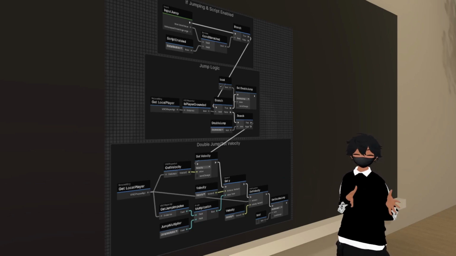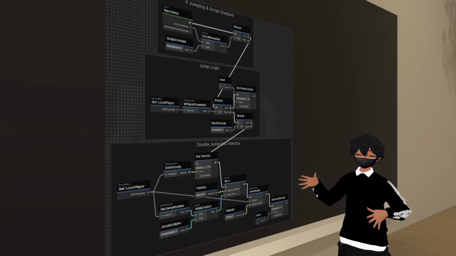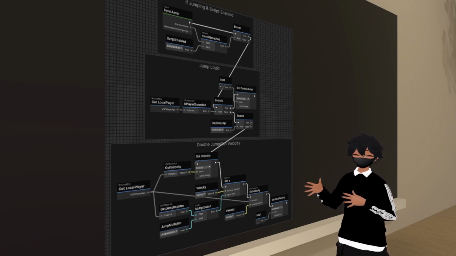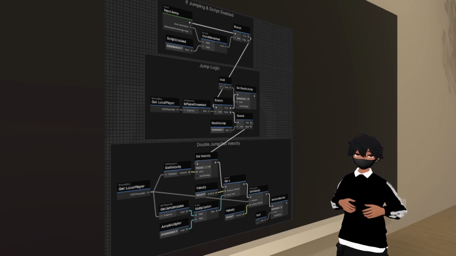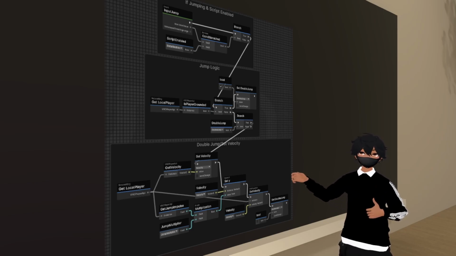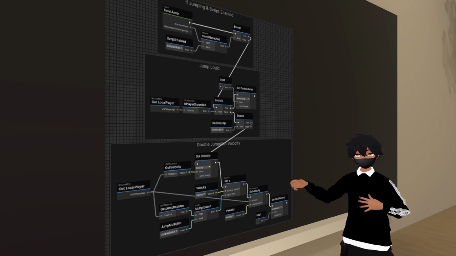In group 3, we start by setting the velocity of the local player to their current velocity. Then, we calculate a new velocity for the local player along the y-axis by using the product of the jump impulse float and the jump multiplier float. Then we apply that velocity to the local player and we get our second jump. After that, the double jump bool is set to 0, and we're back to square one.